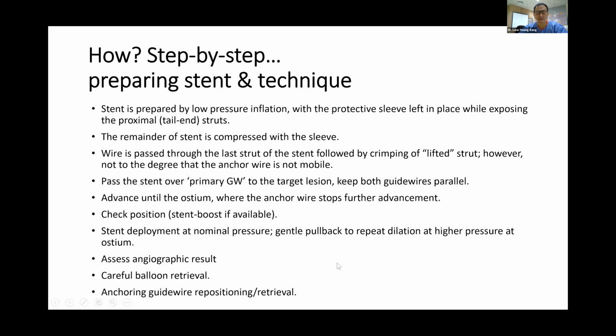How to do that is most of the stents come with a protective sleeve. And we don't remove the sleeve completely, but just pull it back to expose the proximal strut. Now, when we talk about proximal, we are talking about it from the perspective of introducing the stent into the vessel. So the proximal is actually, from the perspective of the vessel's blood flow, the tail end. So then the remainder of the stent is still compressed within the sleeve. And then we take the side branch wire and pass it through the last strut of the stent.